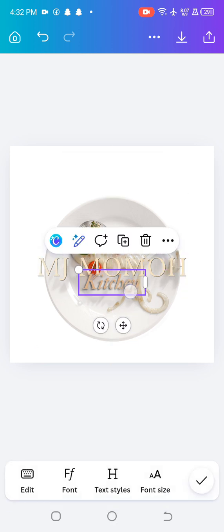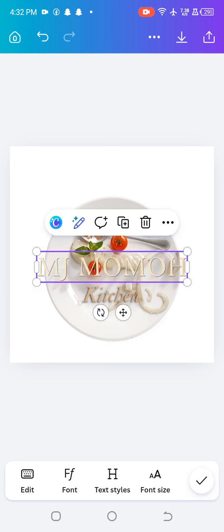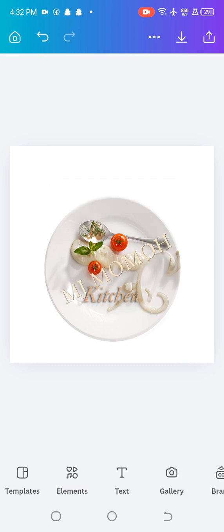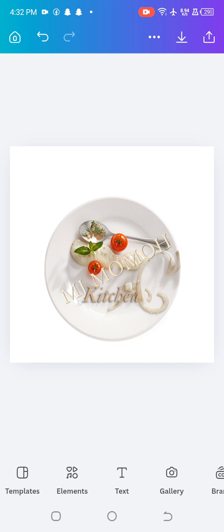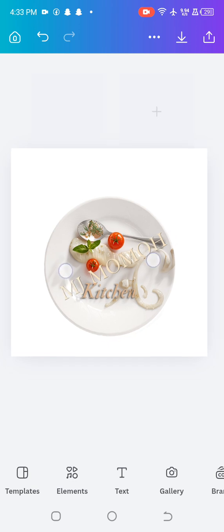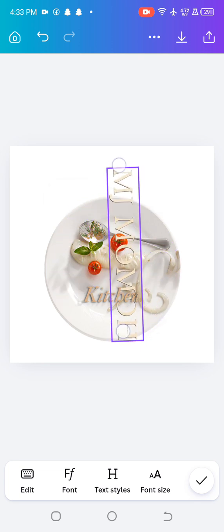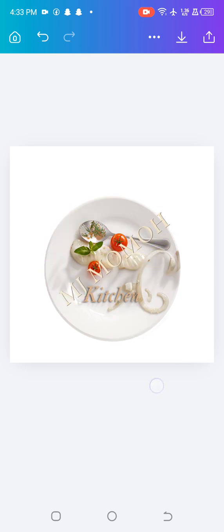Then Kitchen, I'll adjust it. If I don't want it straight, I can move it this way. So if you want it this way, you adjust it. That's what I'm saying. If you don't like it, you can adjust the design. Click on it again. Watch me. I use my two hands to drag it, position it the way I want. So I may now position it like this. That is another way to create a logo.